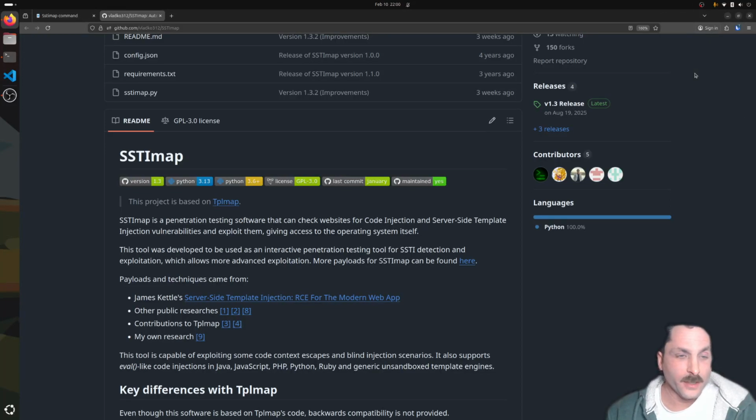Hello and welcome everyone. Today we're going to be looking at one of the many forms of injection vulnerability, and this is server-side template injection. And we're going to be looking at one of the many tools that we could use to take advantage or exploit that vulnerability on one server. That tool is SSTImap.